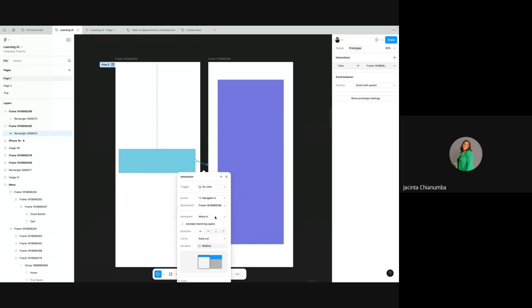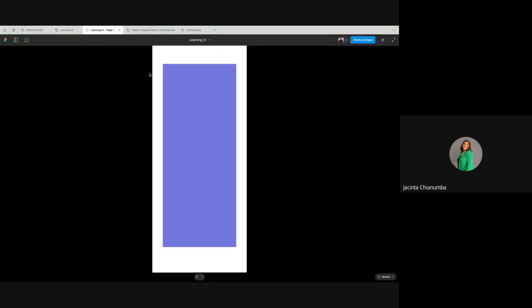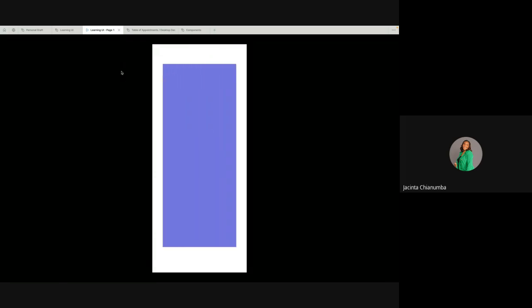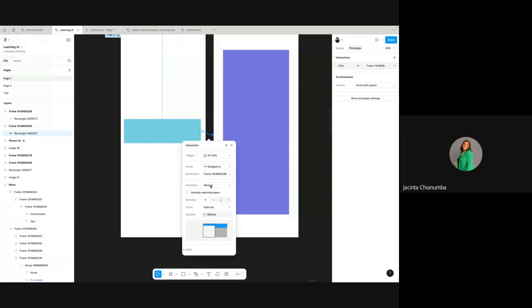So when we click on this moving, for example, see the direction, how do you want it to come in? From this direction or from this direction? So you can pick this direction and then still the same curve and duration. So let's see. You can see now as we've changed how it's going to animate, the interaction has changed.